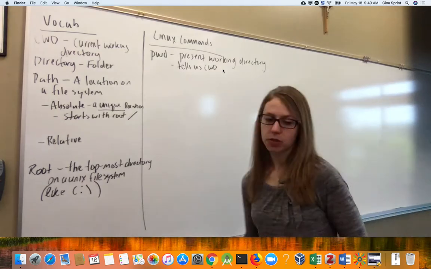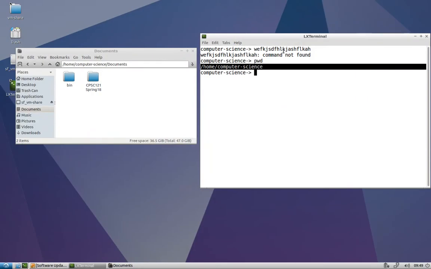So if we come back to our terminal and we look at the output of the pwd command, it says /home/computer science. This first slash right here represents the root directory, the top level directory on the file system. And then in the root directory, there is a directory called home. In the home directory, there is a directory called computer science, and that is where this terminal is currently operating in. This is an absolute path because it starts with root.